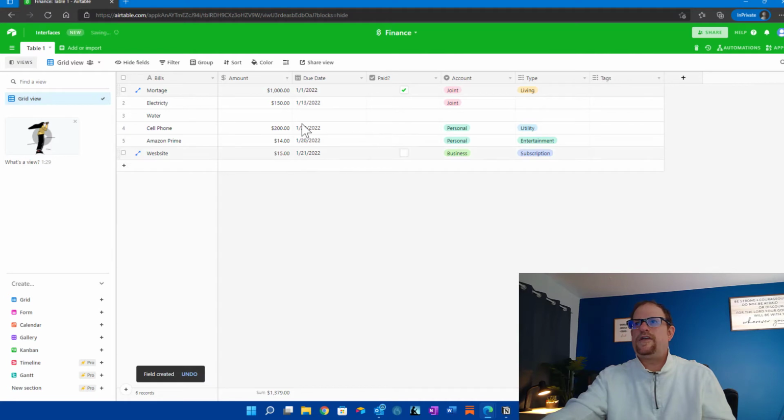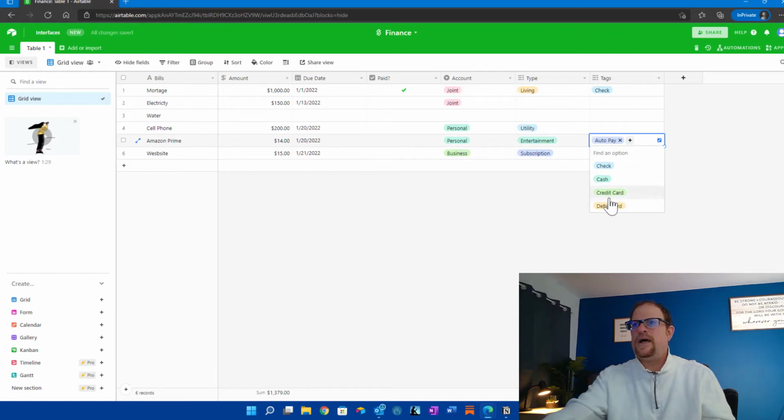Okay, so my living expenses, this is typically going to be paid with a check. Now, something like Amazon Prime, we're going to mark that as an auto pay, but that's also going to be coming from my debit card. And for the website, let's just call that auto pay. And that's it. Okay, so you get the idea.